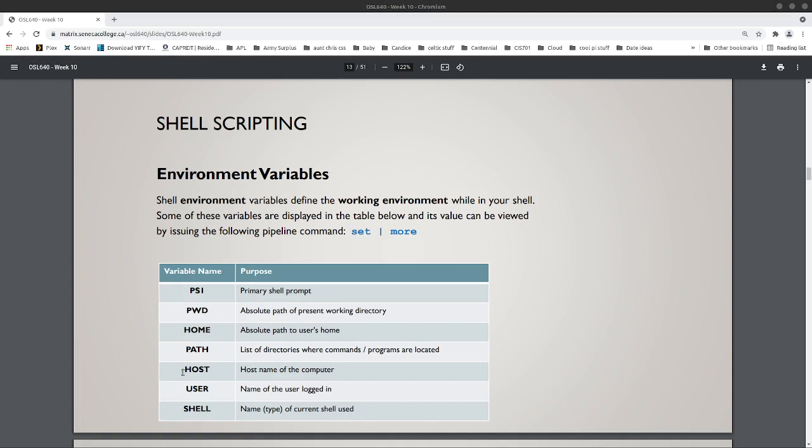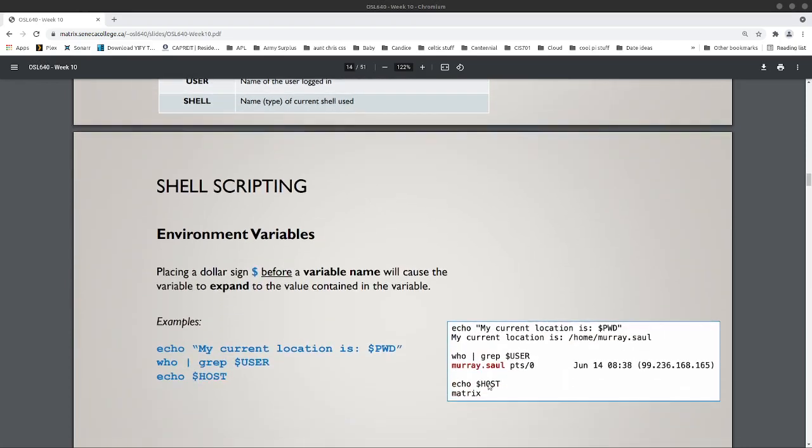PWD is your present working directory, and it's not just your present working directory, it's an absolute path to it. HOME contains an absolute path to the user's home directory. PATH gives you a list of directories where commands and programs are stored, and this is where bash is going to look when you try to execute a command, and it will sequentially loop through these until it finds the command and executes it. HOST contains the host name of the computer. USER contains the user that is logged in, and SHELL contains the name or type of the current shell that is used.